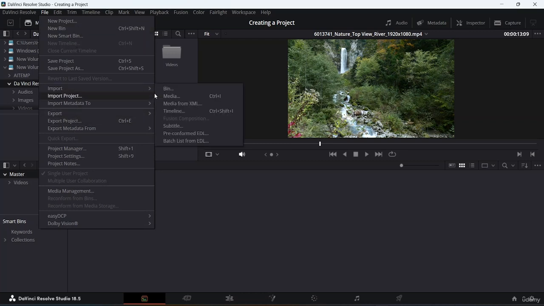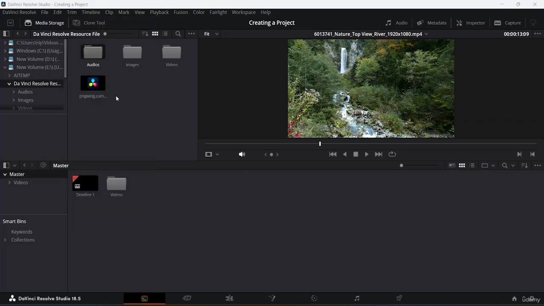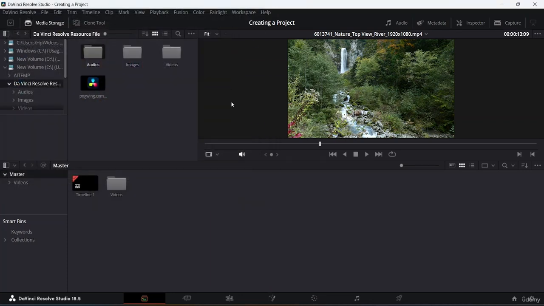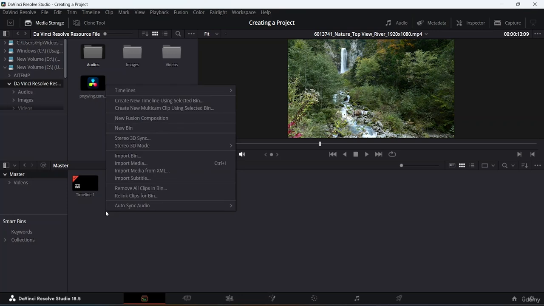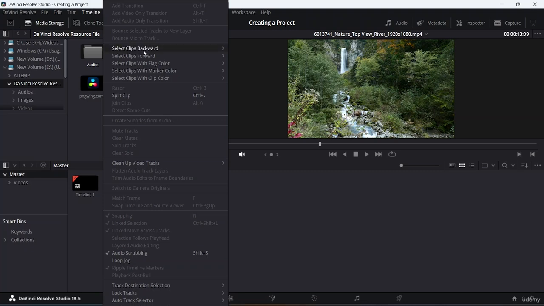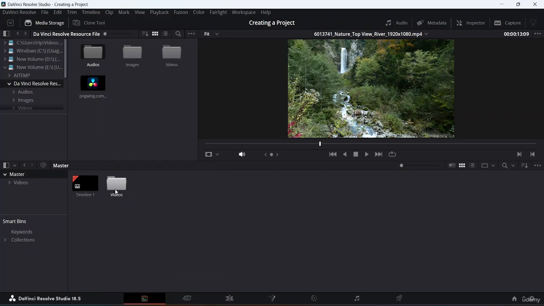Under the import option, you can see you can import all of these things over here. If you directly want to import a project which you have worked on before, you can come here and click on import project, which will redirect you into your PC. If you click on this, you will be able to see whether you have any DaVinci Resolve file or not, which will open up right over here. And if you want to create a new timeline, you can come here, go to timeline, and import or create a new timeline over here as well.